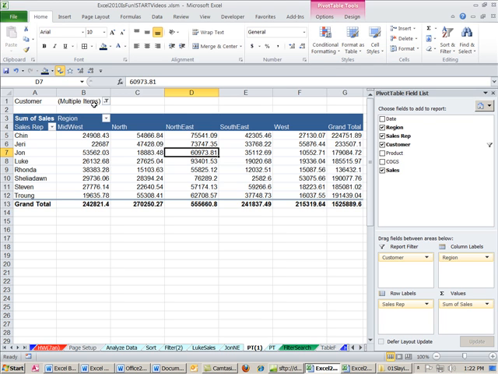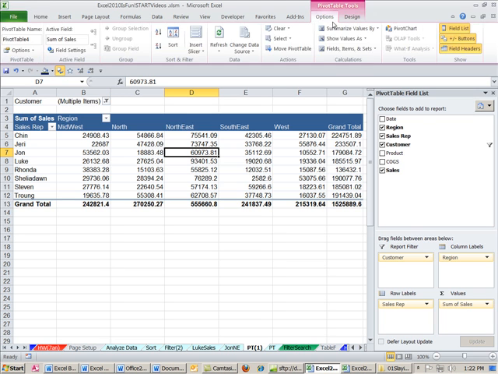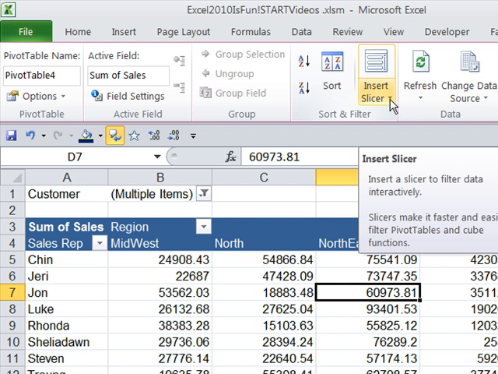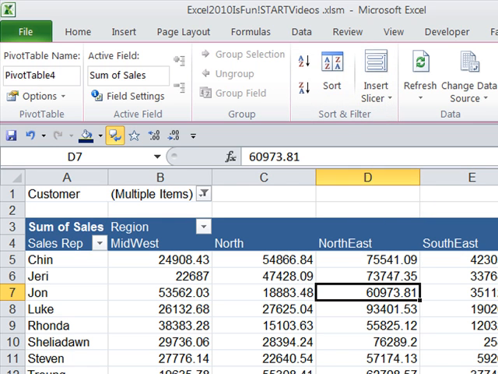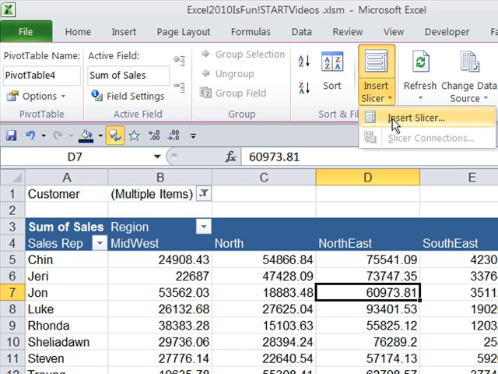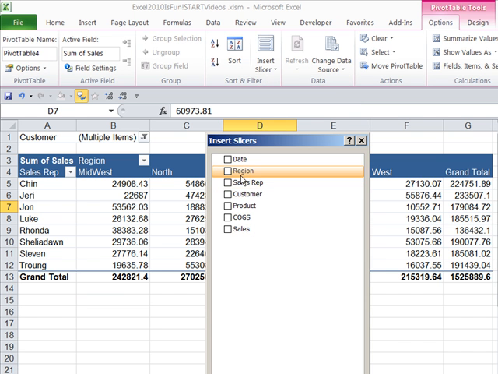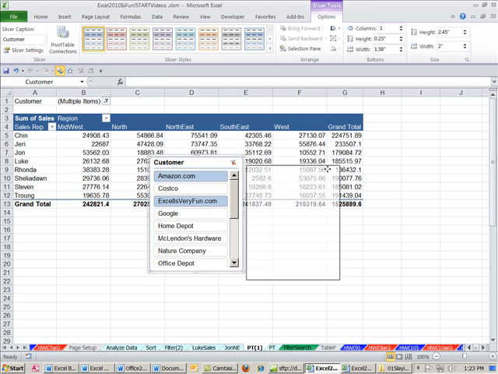So there's actually something called a slicer. We come up here, and we can insert a slicer. Now, that's just a fancy word, slicer. That means filter the whole report here. So I'm going to go Insert Slicer. And I want one for customer. Click OK. Now, isn't that much better?